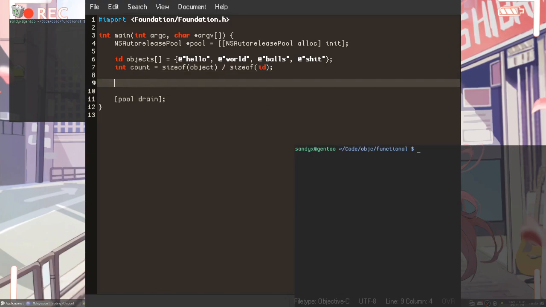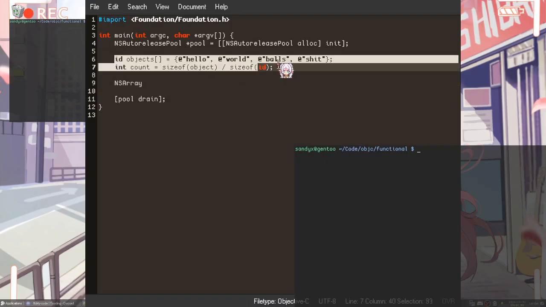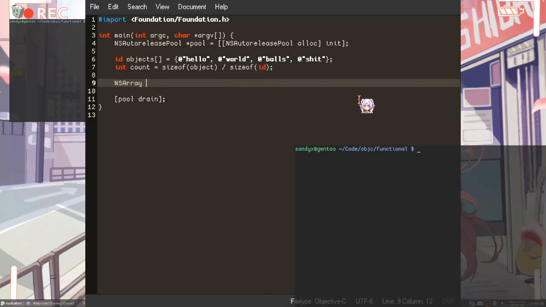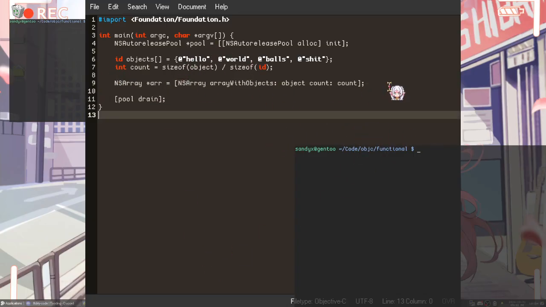And now we need an actual NSArray to put them in, because this is just a plain C array. We need an NSArray for Objective-C. We can do that with the class method NSArray arrayWithObjects, and then just the plain C array of objects, and then count. So it adds that many from this array to this array.